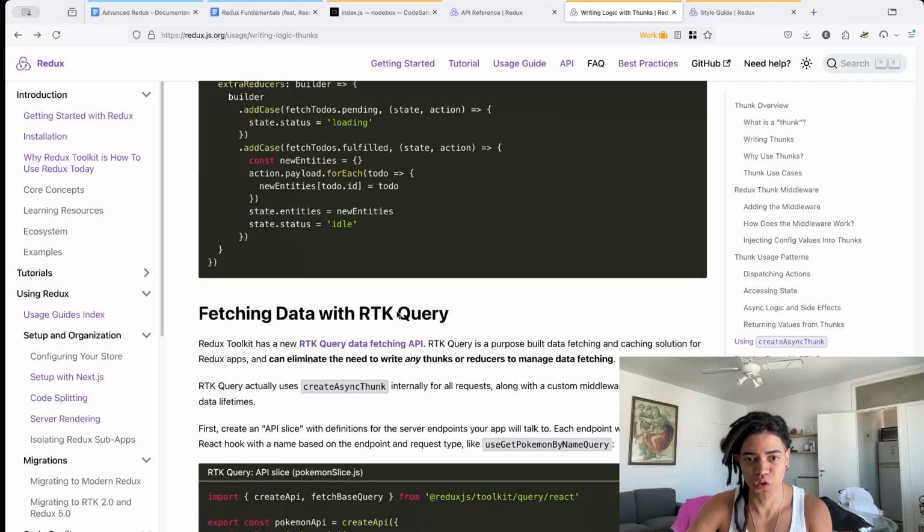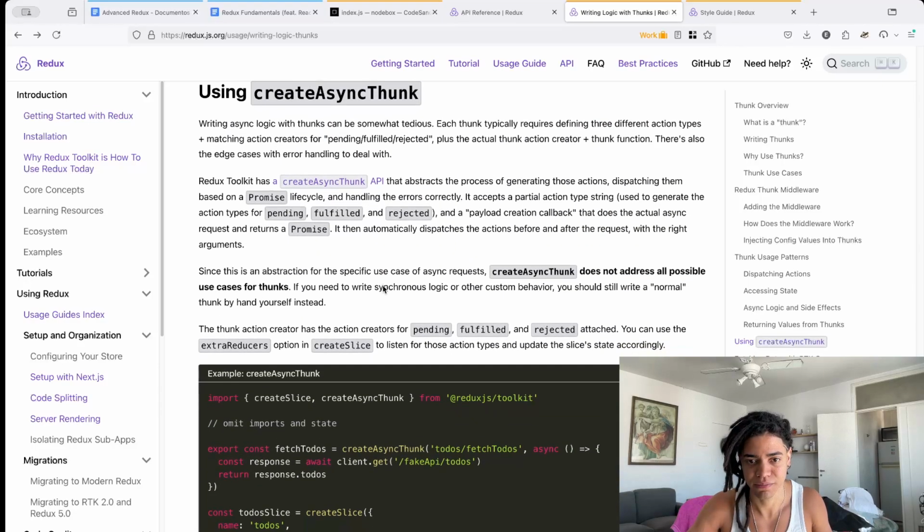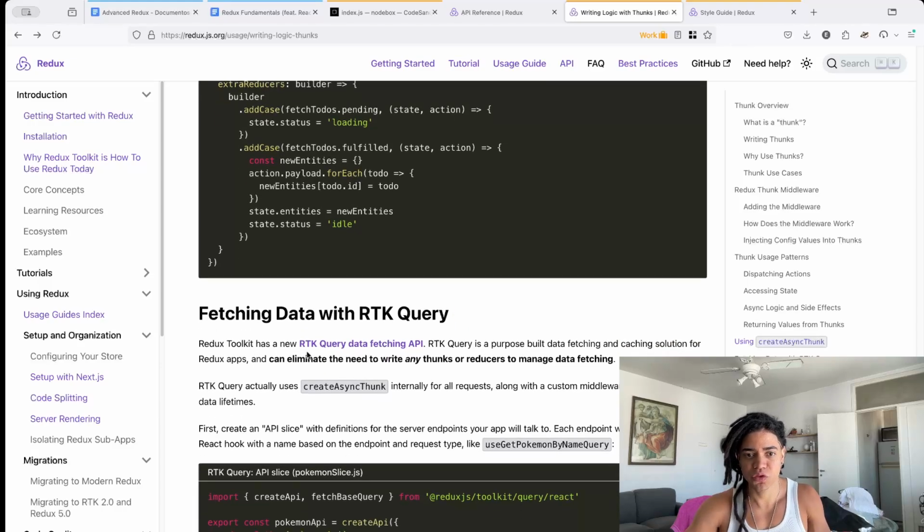Fetching data with RTK Query is this. Redux Toolkit has the RTK Query data fetching API. Interesting. And all of this is a thunk. All of this is a thunk. Okay. So Redux Toolkit has a new RTK Query data fetching API.